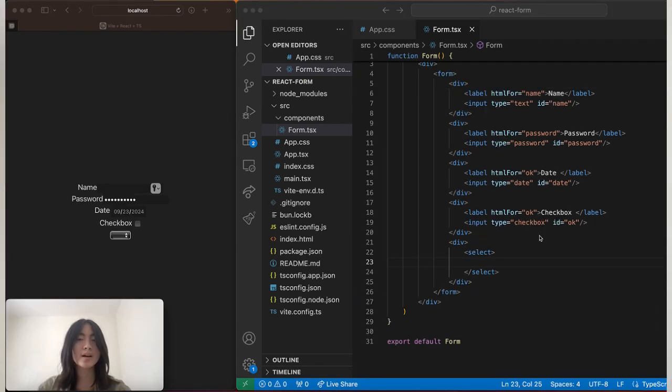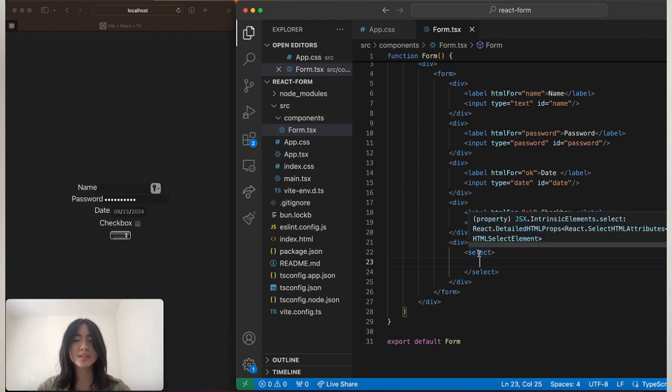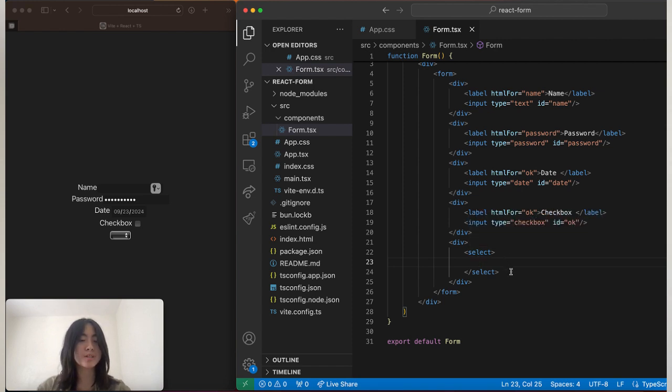We can also have something like a drop-down menu in our form. So let's say we want a drop-down menu for the user to select a pet. Then we can use the select HTML element, which is going to surround a bunch of option elements.